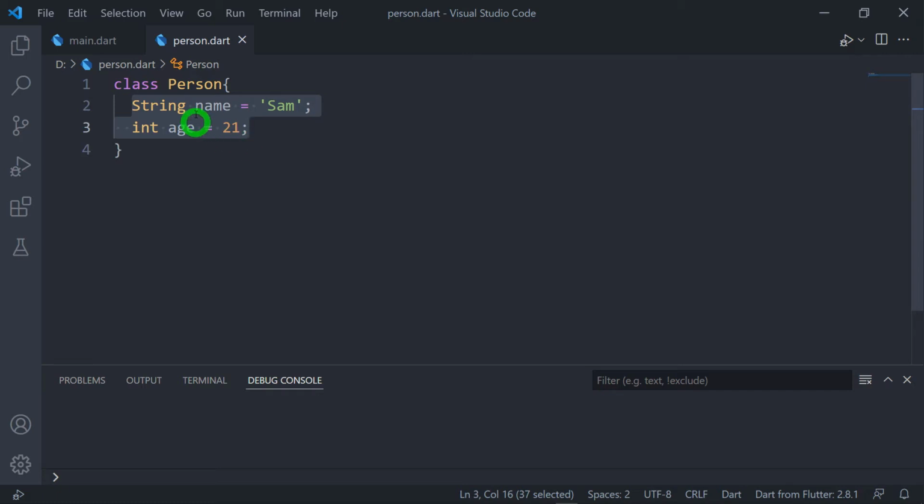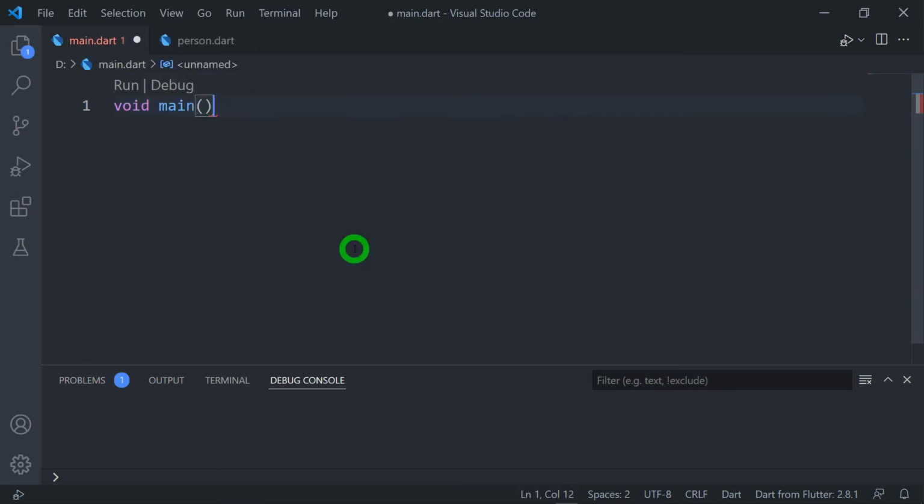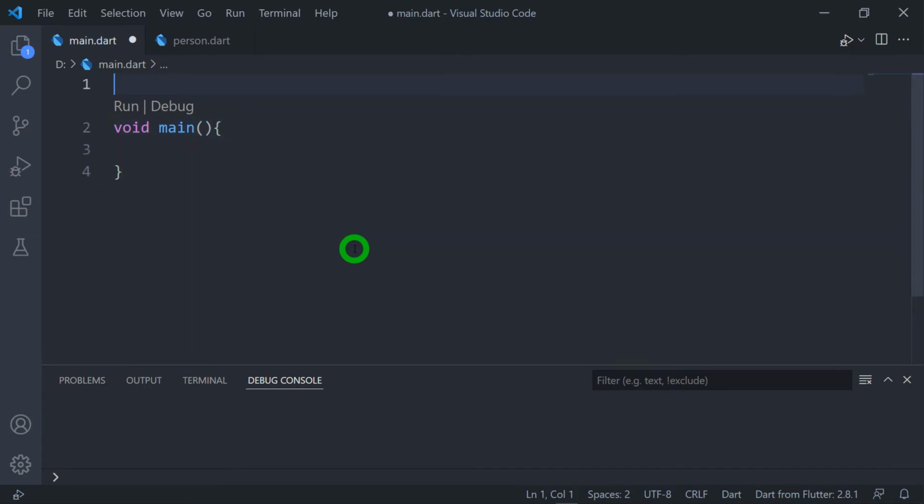Now let's understand this one. This name and age are public. That's the reason it's possible for me to access them inside the main. So let me define the main method inside main.dart. First of all, let me import this person file here. For this, I can write import person.